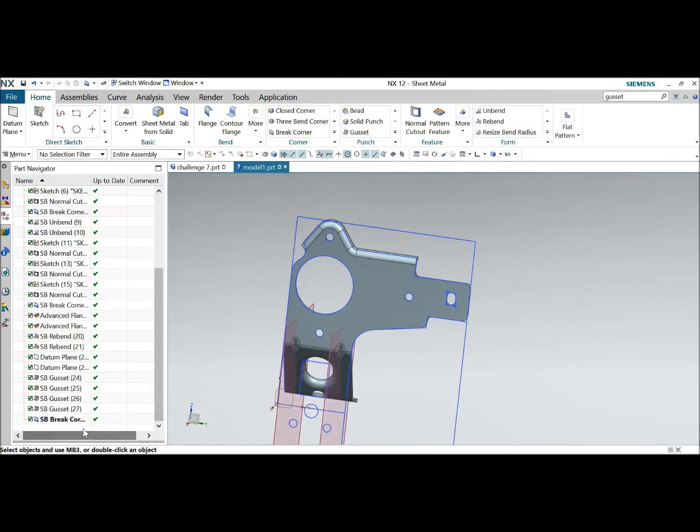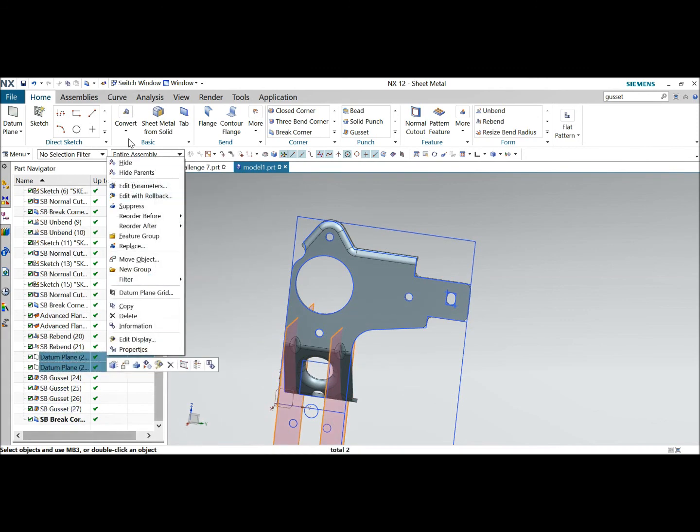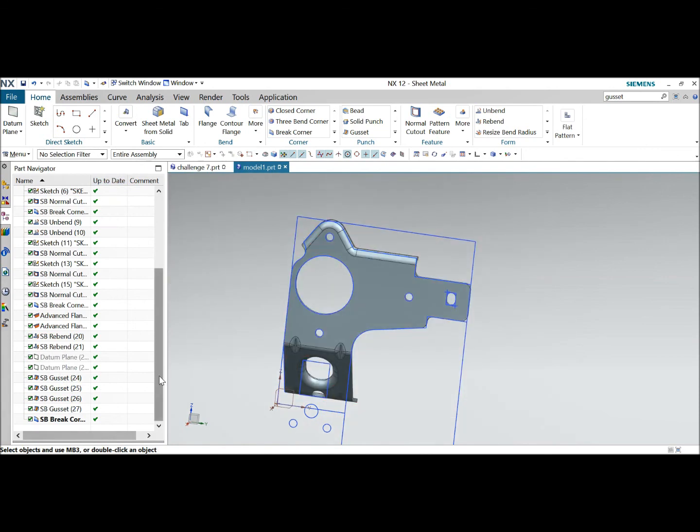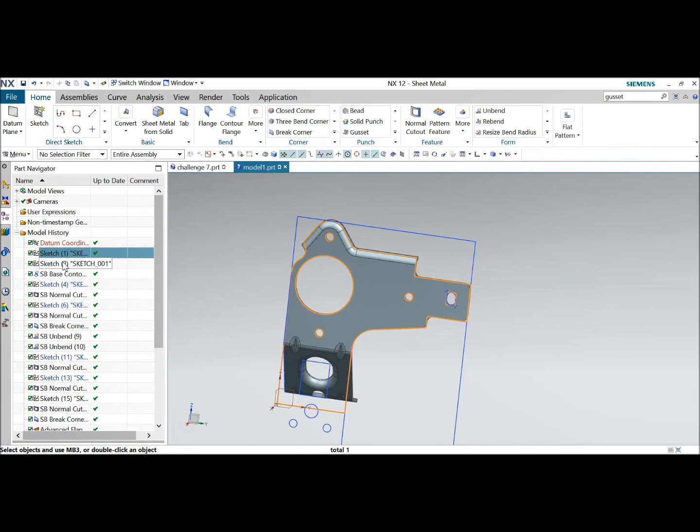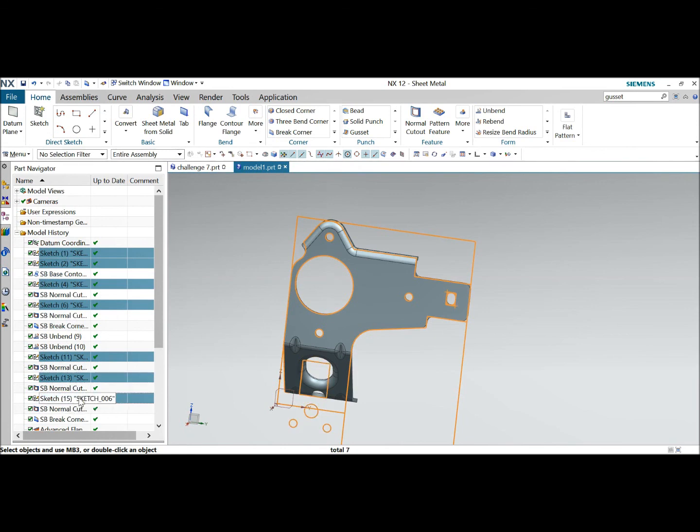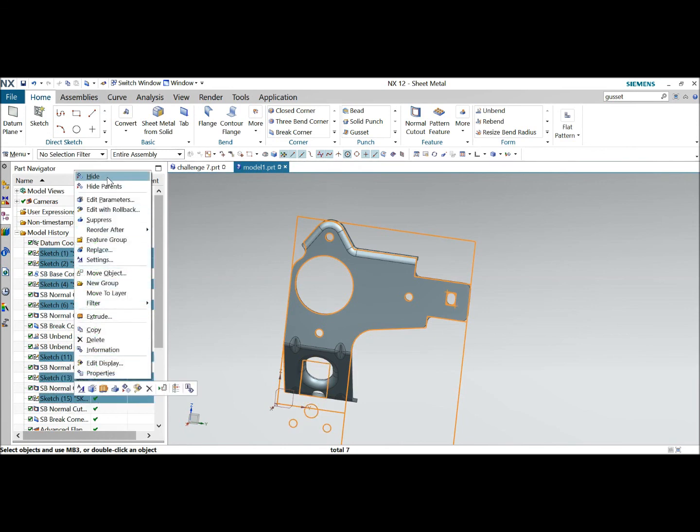Okay, you can hide the datum plane so that it doesn't become a hindrance in your sight while looking at the model, and you can always hide the sketch. Let's hide all the sketches. You can select them simultaneously by clicking and pressing the control key, and select all the sketches mentioned over here. Okay, let's hide them.